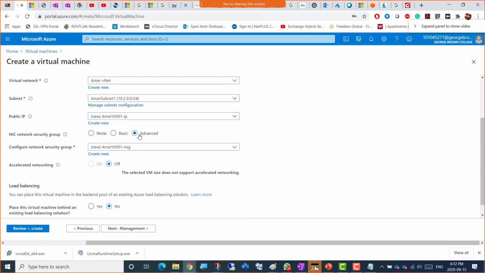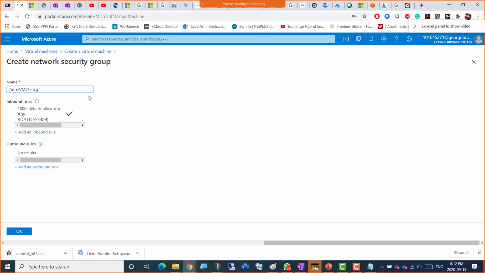What is advanced? Advanced means that, hey, we will be defining ourselves which type of network traffic we need to allow, and which type of network traffic we need to not allow, right? That you can define in the network security group. You can only create a network security group when you have clicked advanced and click create new. Let's click create new, and let's create our own network security group and define our own traffic. Hey, this we are allowing, this we are not allowing, right?